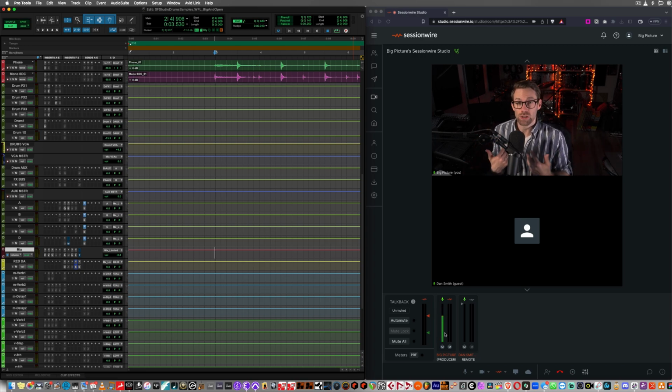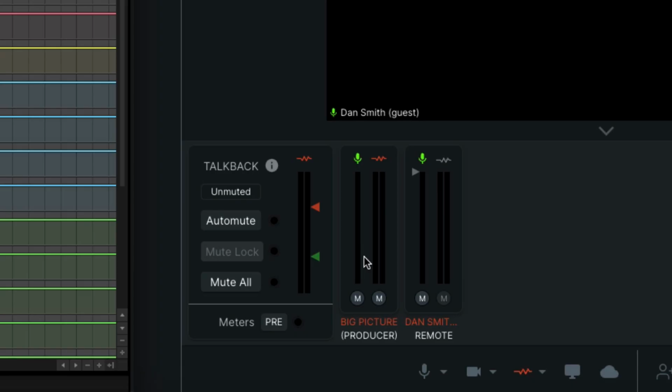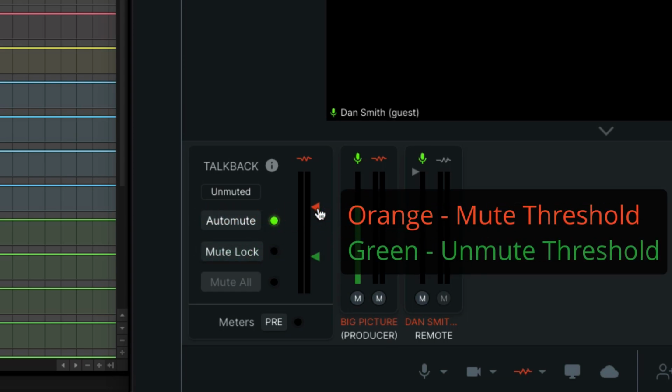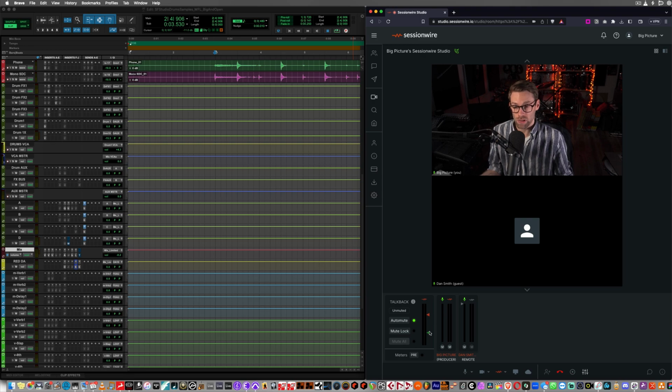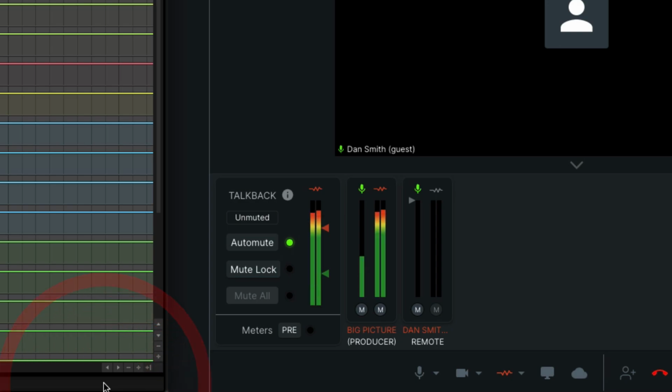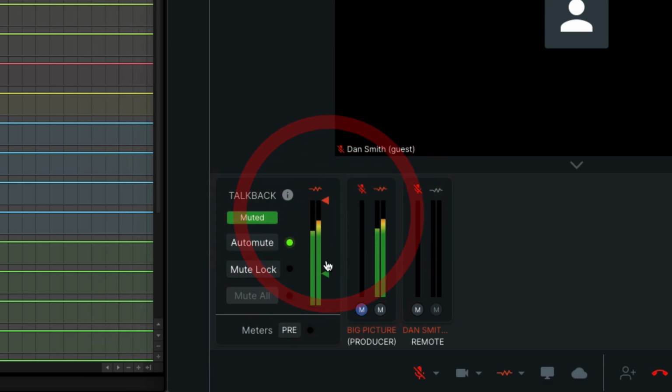So with the new talkback automute feature, we can engage it and we can set the talkback automute mute threshold with the orange slider and the unmute threshold with the green slider. So now I'm going to hit play in Pro Tools. And we're going to mess around with these settings for a second and see what happens. So I'm going to drag the mute threshold all the way open. And I'm going to drag the unmute threshold up.